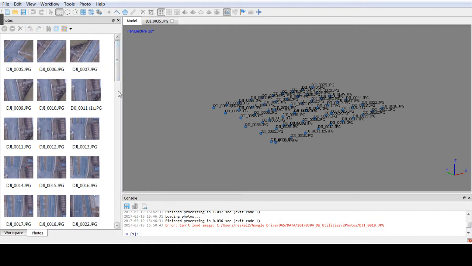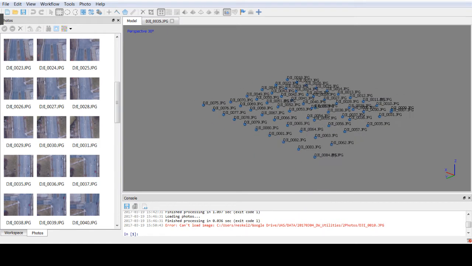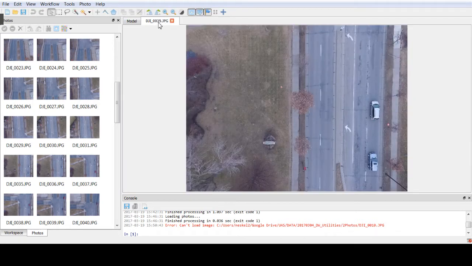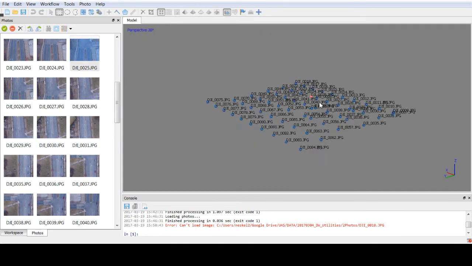In the previous tutorial, we added photos, and you can see the photos have shown up in the model view. They can be toggled by toggling this camera button. You can also view them. If you double click on a photo, it'll open in the model view. As I mentioned, the next step is to align the photos.